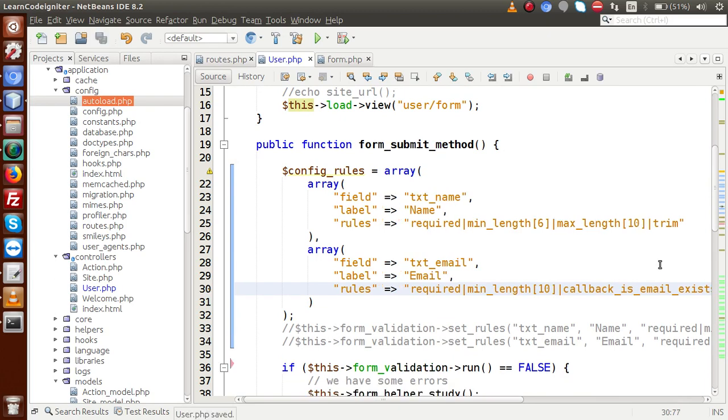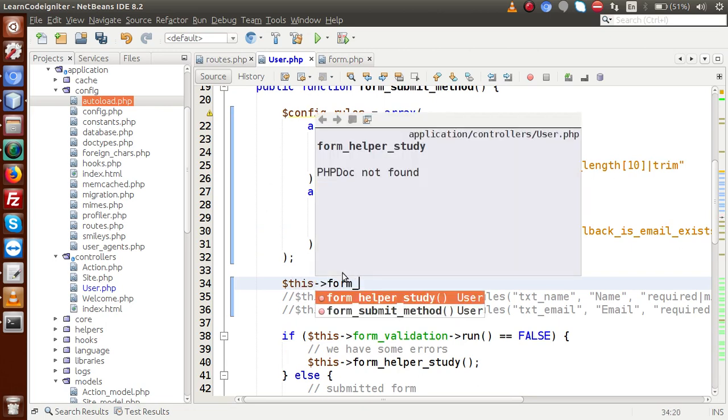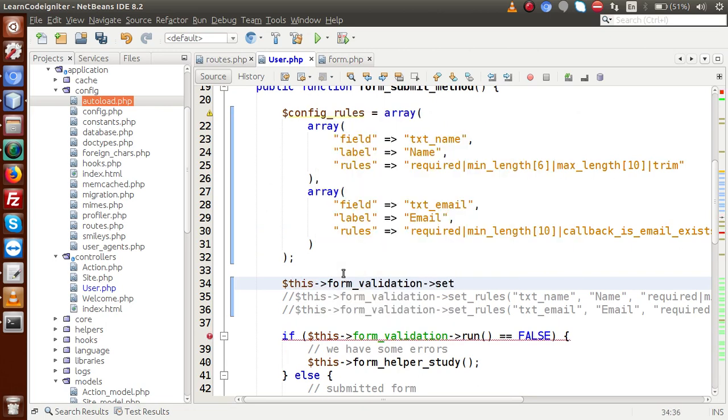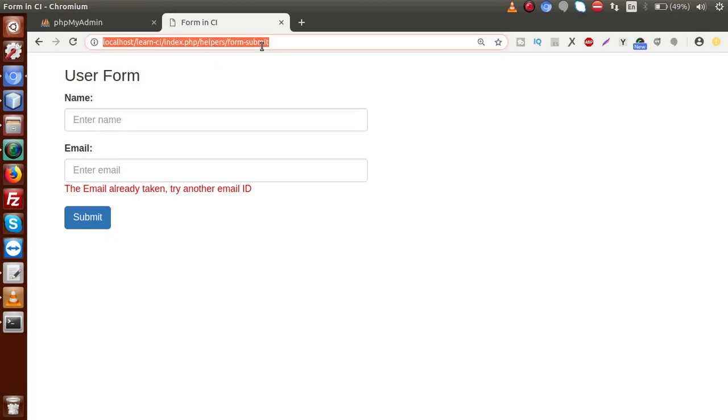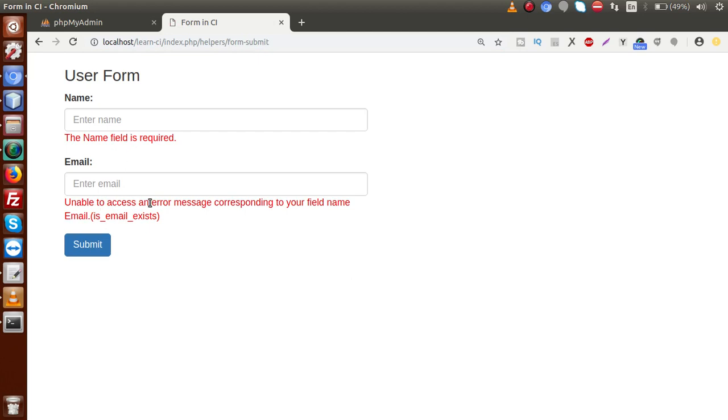If I save this file, finally I'm going to write a line, this form validation set rules. Inside this set rules, what we have seen so far, just forget for now. Now inside this set rules I am going to pass this array, config rules. Inside this config rules we have defined the name field and the email field in a single line. If I save this file, come back here and reload this page, now if I click on the submit button, as we can see, these are the error messages that we have supplied so far. Now here is an error.